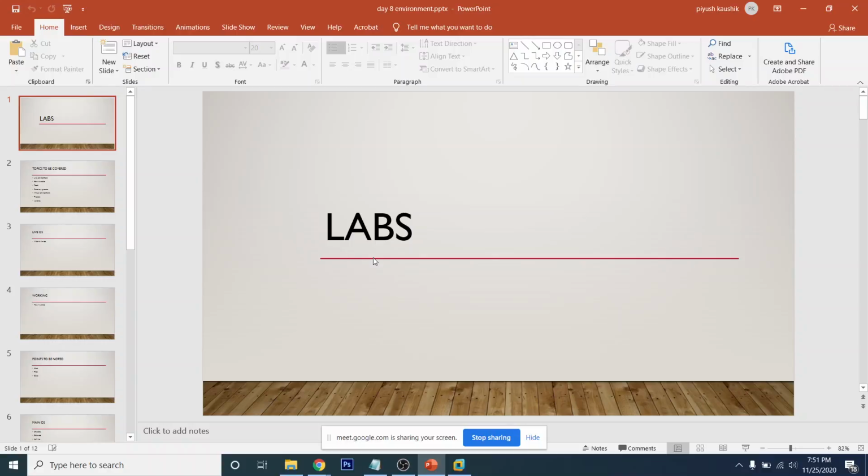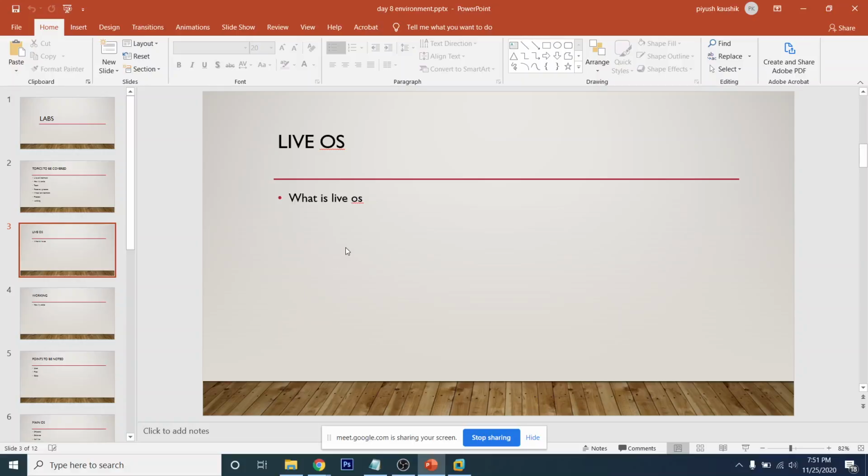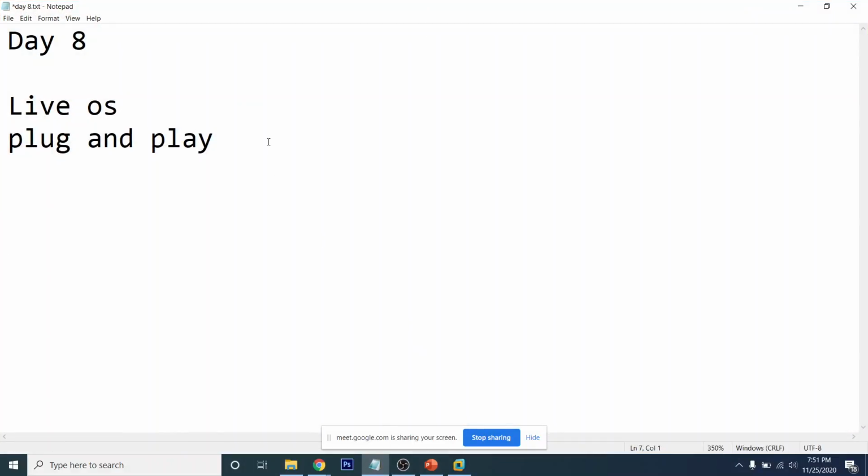Now we can continue with my theory part of today. So these were the topics for today: live environment, how it works, tools, recovery process, virtual environment, process working. So what is live OS? It is basically a plug and play OS.